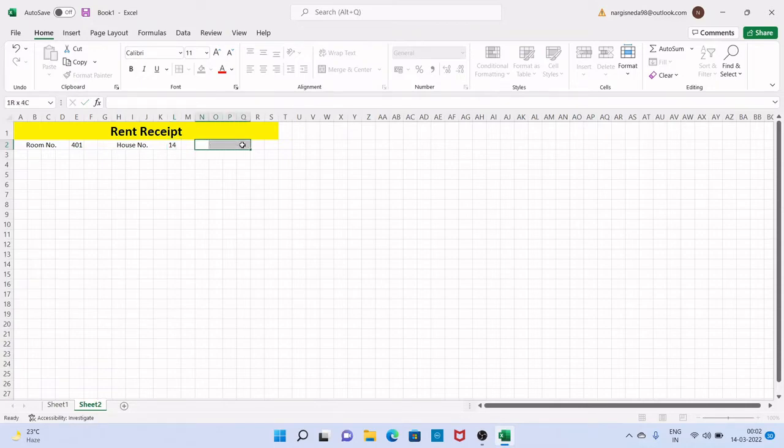And then what else do we need? We need, suppose, date. Sorry, first we should merge the cell and then we should go for date like this, and then type here, and it could be any date, 12/2020. Now it's done. Come down.